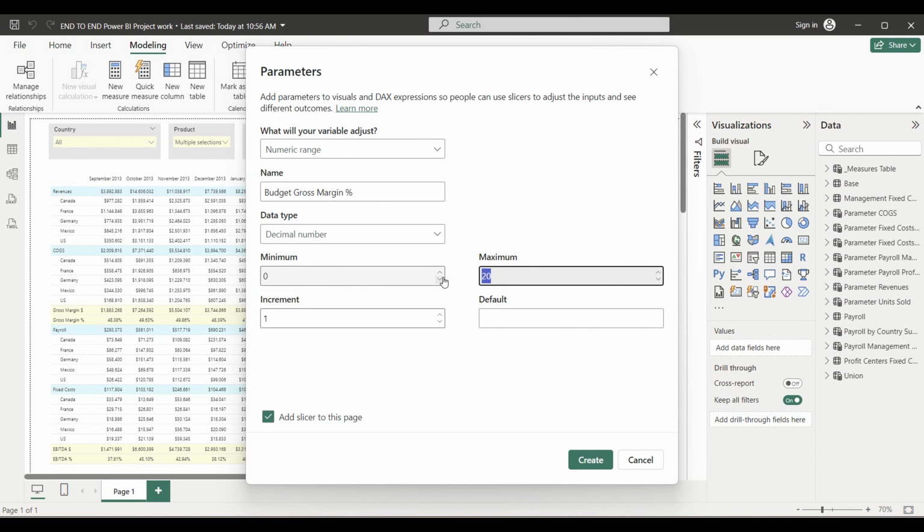Data type will be decimal number. Minimum will be 0. Maximum will be 1. Increment will be 0.01. Default value will be 0.2, meaning 20%. Click Add Slicer to this page. Click Create.